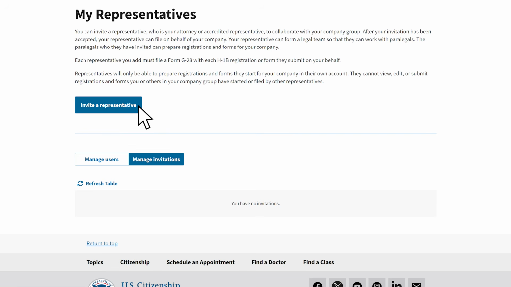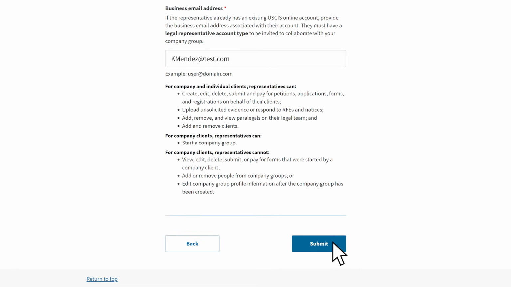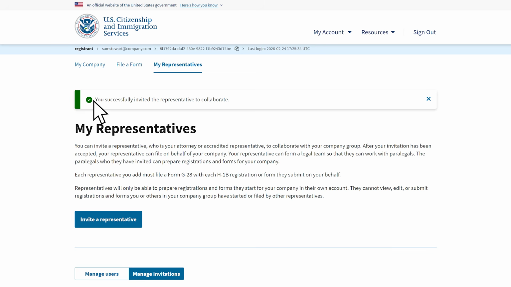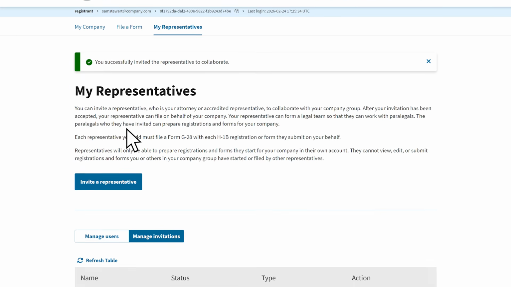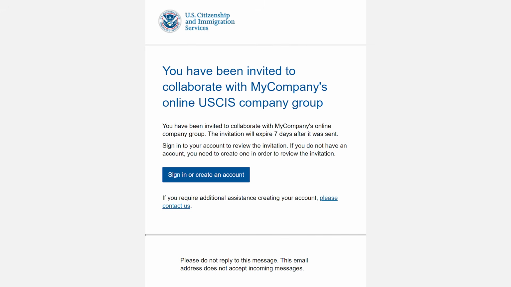Select Invite a Representative, enter the representative's name and business email address, then select Submit. There is a green alert indicating that you successfully invited a representative to collaborate. Under Manage Invitations, you can see you've invited a representative. The representative will receive an invitation inviting them to collaborate with your company group. To proceed with the invitation, they will select this blue button.